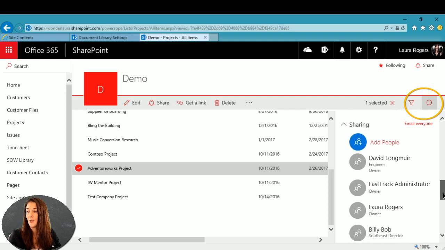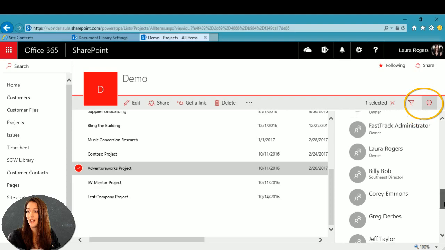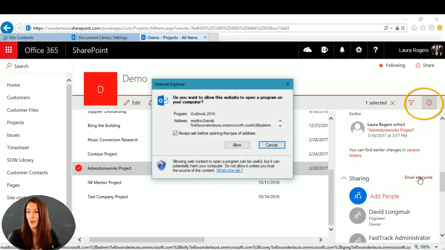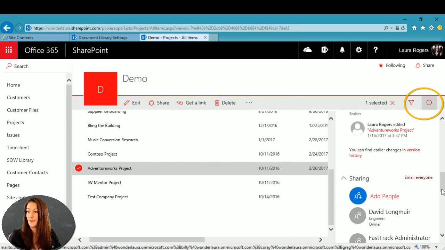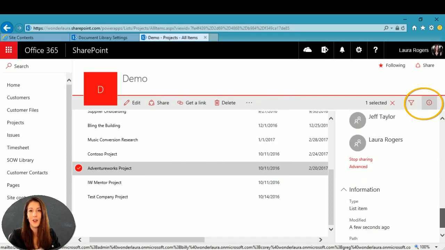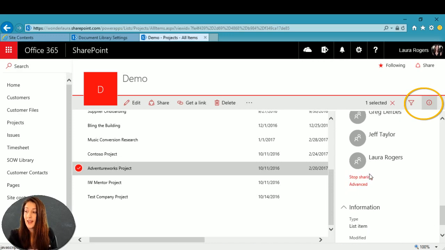Sharing. So this is, remember a bunch of those fake users I had in my tenant, I have in there, and some friends and people that I've shared this with. So I can quickly send an email to everyone that I've shared this item with, and that's going to open up Outlook. And then I can just quickly see a list of who can see this specific item, and I can stop sharing it if I want to.